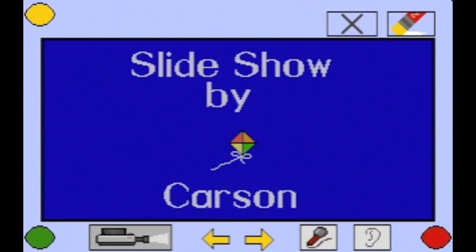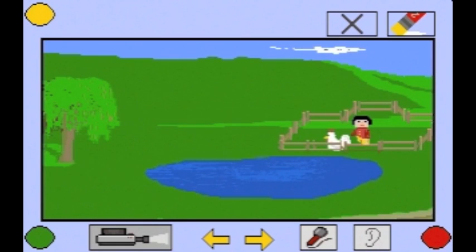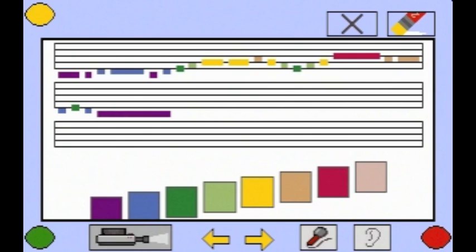I want to show you my work. I like my mixed up animals. And this is my house and I like my socks. I saw all kinds of animals. Listen to my song.